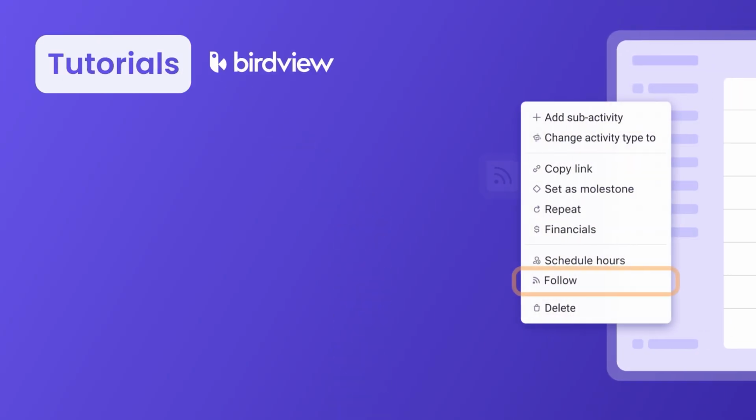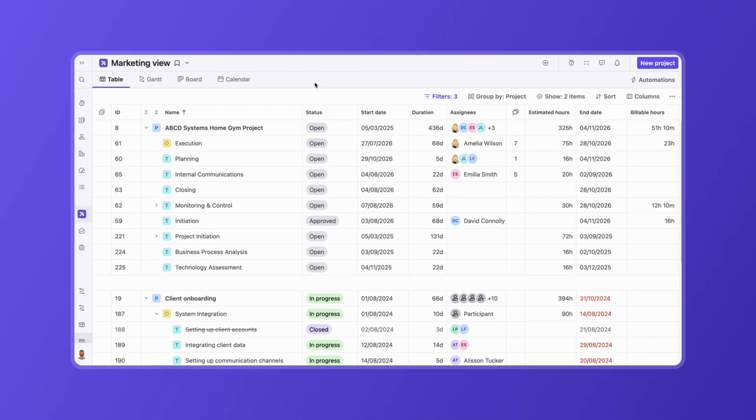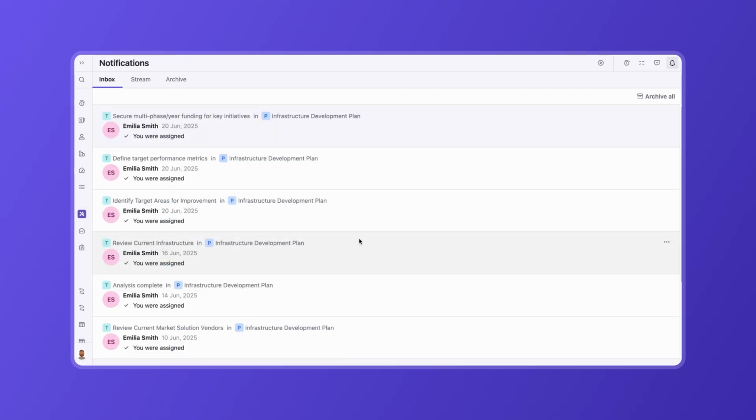In this video, we'll show you how to use the follower functionality. Let's say you have a specific role in a large project, and the work of other team members directly impacts your own. To stay in the loop and see updates to activities, you can use the follower function. Followers receive all the notifications that assignees do without having the activities added to their list of responsibilities.